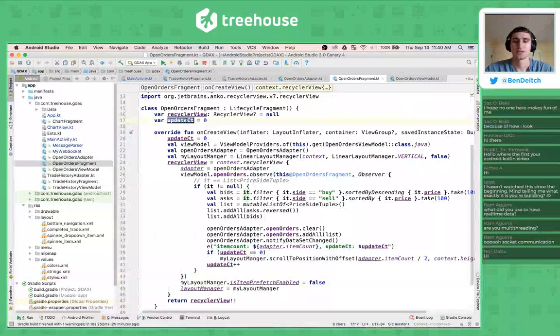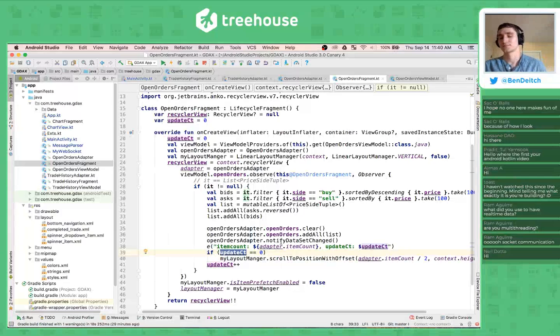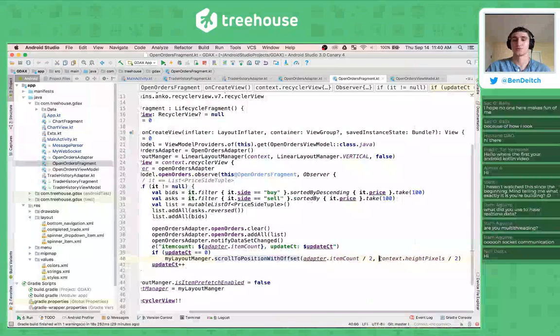And we have an update count variable, which, yes, so the update count variable there tells us whenever this gets updated. So whenever we're observing something and this is called, it's going to be more than 1. But when we come into this variable for the first time, we want to scroll to position with offset to half height.